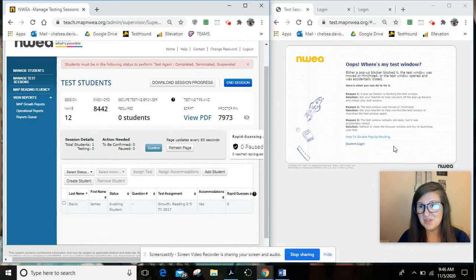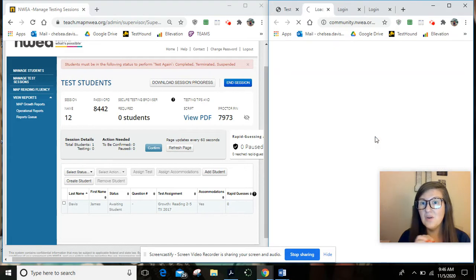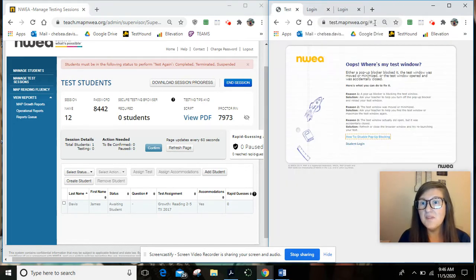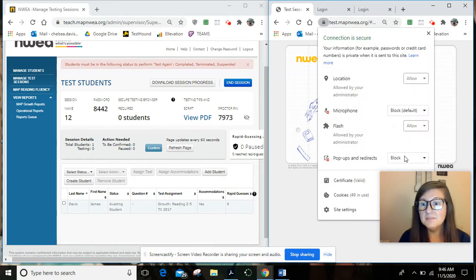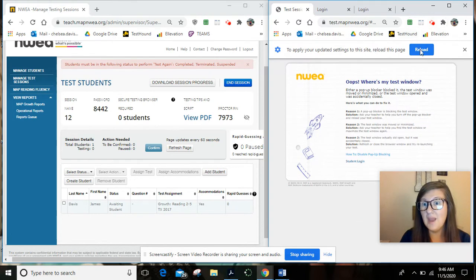Let's jump over to the student screen again. If there is a pop-up, there's a note on here on how to disable the pop-up blockers. Or if there is a red mark, maybe there is a pop-up blocker already on there, you can just jump over and click allow any pop-up or redirects.